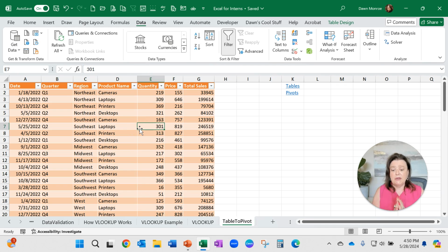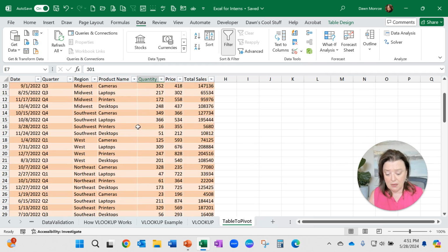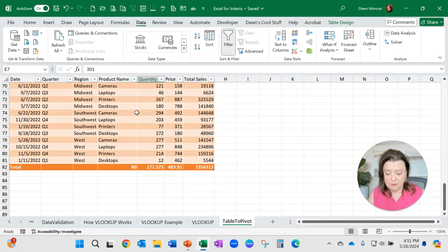Okay. The reason I would set up a table first is because when I add new rows to my data set here, it's going to pick them up as part of the table, and then the pivots will refresh off the entire table with the new data. Otherwise, I have to keep coming in and fixing my range every time I get new data, and that I'm not going to like.